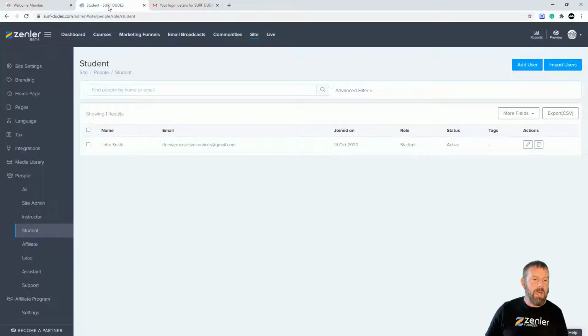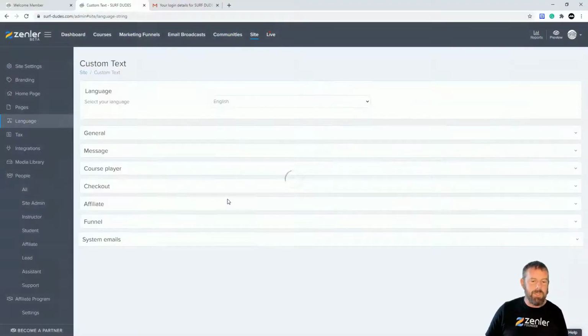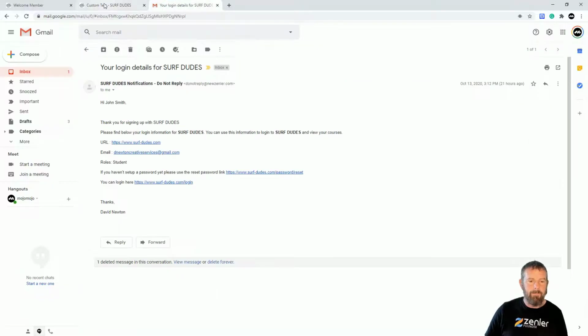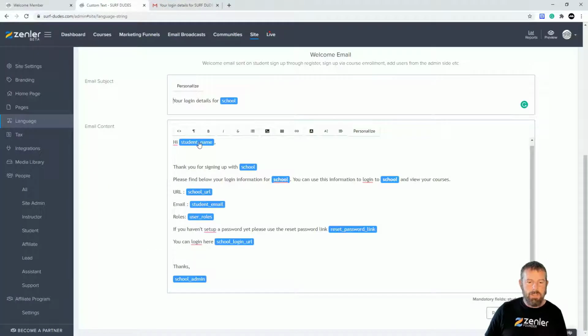To be able to customize it, we can come down to languages and I can go to system emails now, and I can go down to that welcome email. You'll see this all lines up with what's in here, and you'll see that it's got personalization tags. So it's pulling in the student's name.